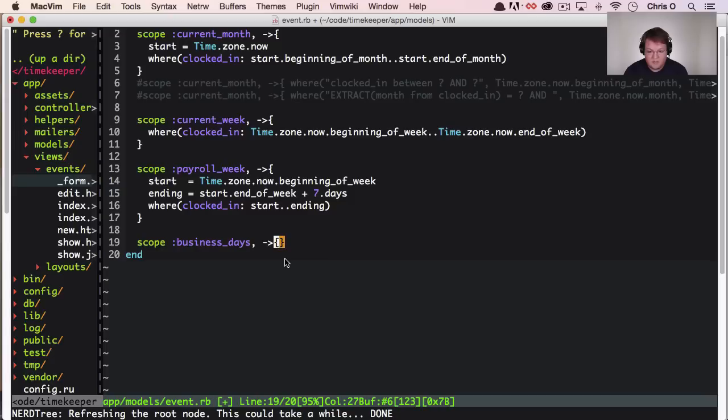Does it make sense to make it a scope, or does it make sense to actually build out a complex method, just as a class method itself? So what would you suggest?